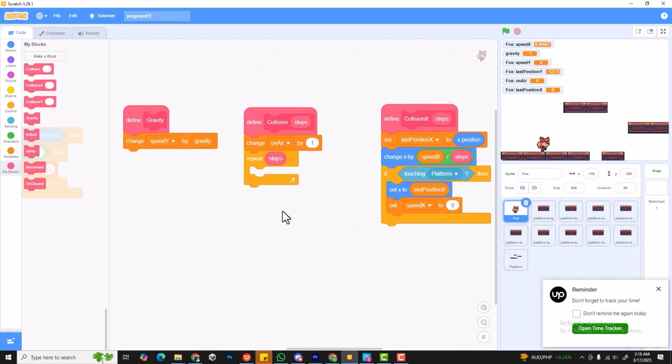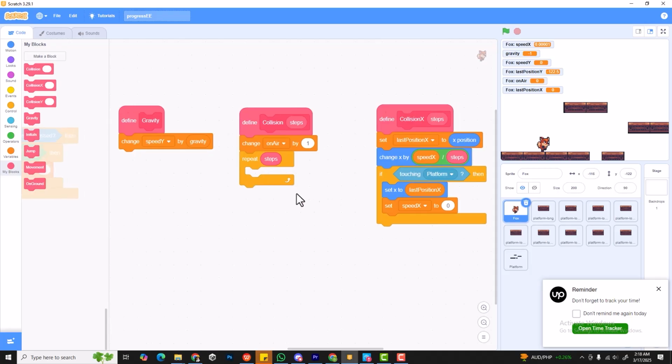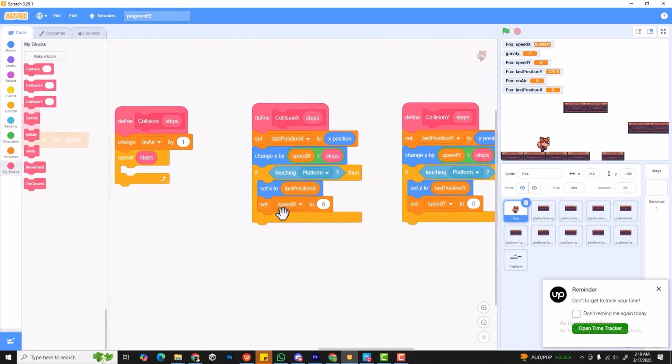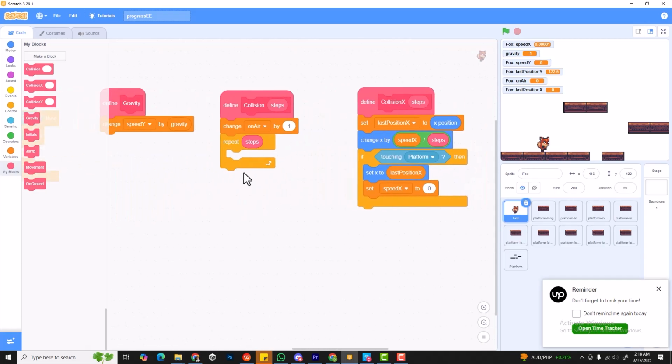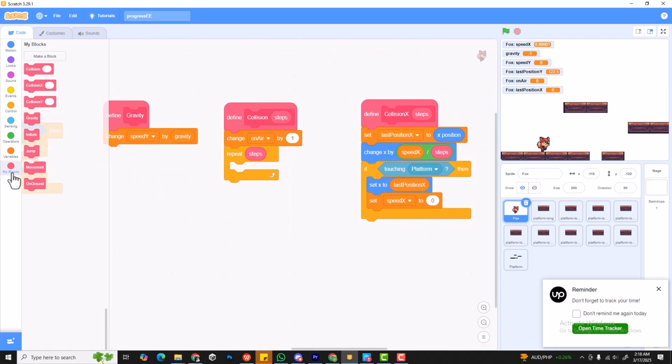Final steps before testing. Before we test this out, we need to do 3 more things. Notice that the repeat block under Define Collision is empty. This means our blocks Define Collision X, Define Collision Y, and Define On Ground will not run because they are not connected. To make them run, 1. Go to My Blocks. 2. Drag the block, Collision X, under Define Collision, inside the block, repeat.